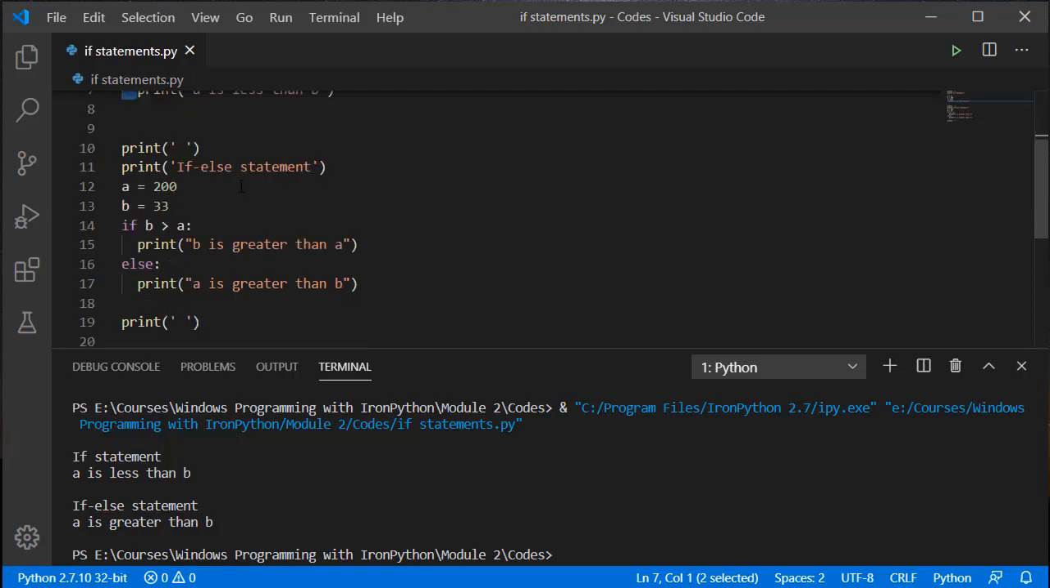Now let us see the if-else statement. Again we define two variables to define the condition, and this time an else statement is used along with the if block code. If b is greater than a, then if block is executed and we get the output as b is greater than a. Otherwise else block is executed and we get output as a is greater than b.